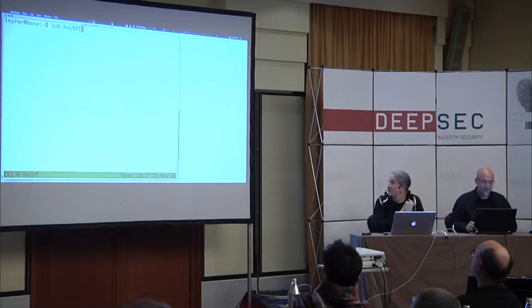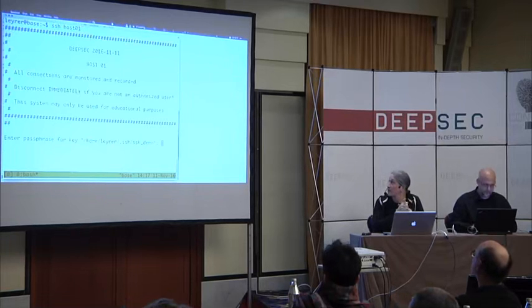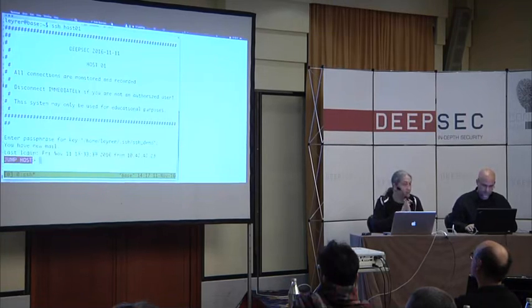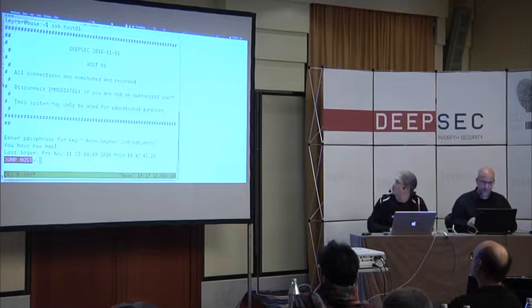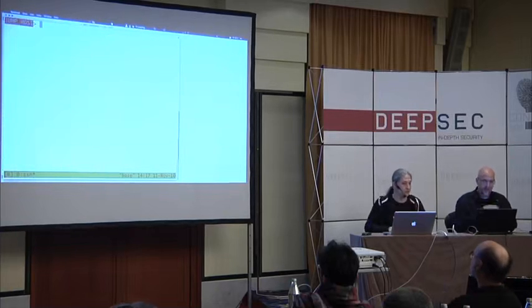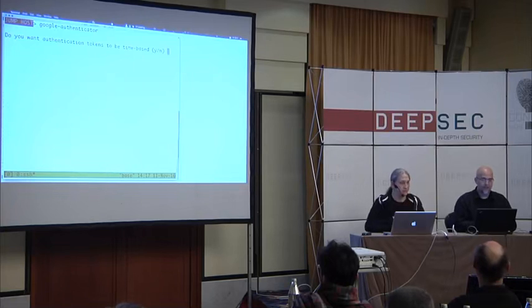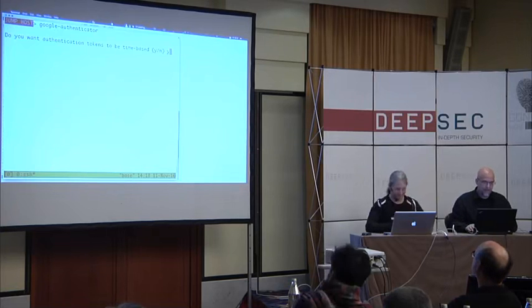Yeah. So as we said before, we are connecting to the remote system. And as we said before, it asks for the password of your local key. Of my local key, and I'm connected to the remote system, where I can now run the Google Authenticator. Do I want my authentication tokens to be time-based? Yes, that's basically why we are using this.